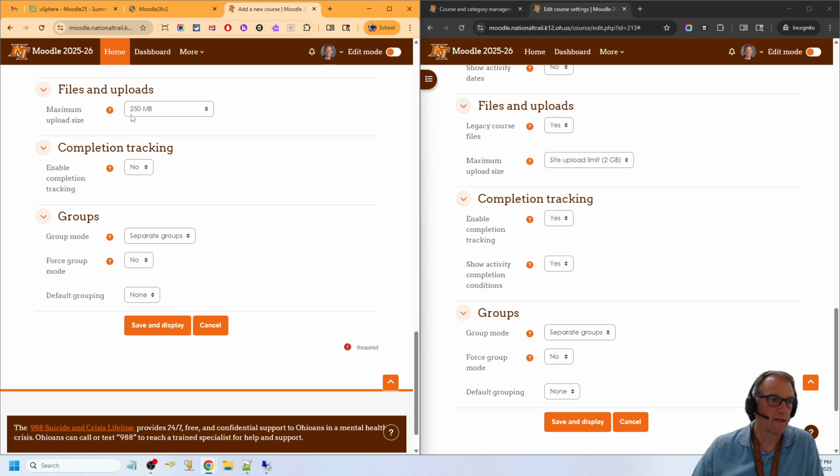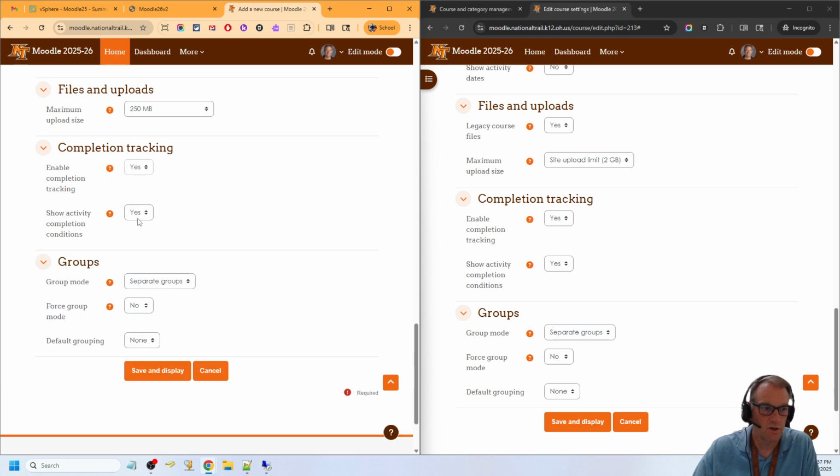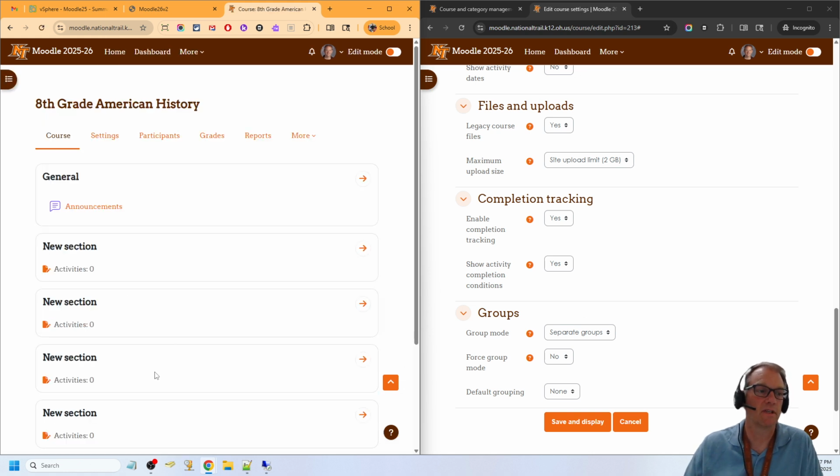I'm going to leave the maximum upload size at 250 meg unless we need to change that. We're going to leave that there. We're not going to let them have the 2 gig limit because that's part of what's causing the problem. Completion tracking, she has on yes. And show activity, she has yes. And then we've got no and none, separate groups. These are set up exactly the same.